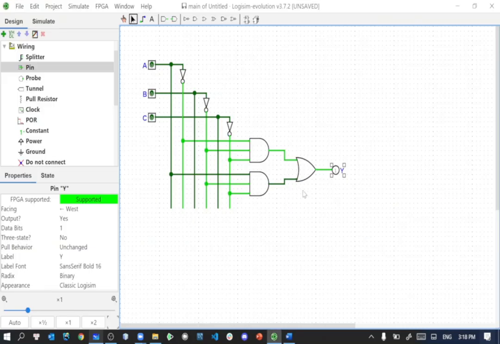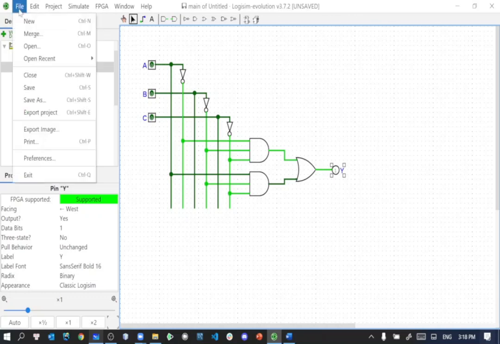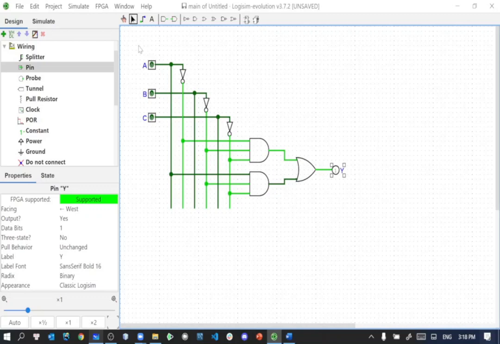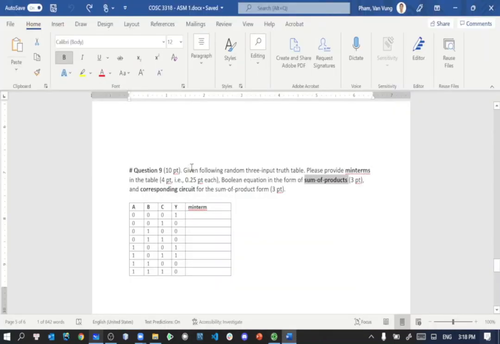The second is here. And if you wanna put this one back to Word, you just do File, Export Image. Okay, try to increase the file size so it has high quality. Then you're gonna click on OK. Then you have that picture and put it back to Word. And if you don't want to export an image, you can just always capture the screen. Then capture this screen directly and paste it into your Word. That should be fine. Okay, so you have your corresponding circuit. So you have all three there done.